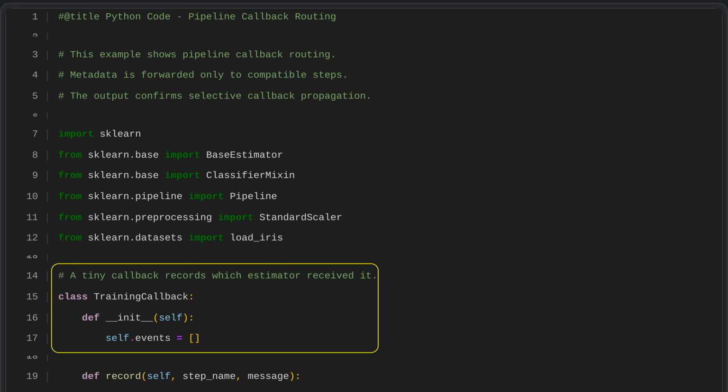The training callback class records what happens during training. When a new callback object is created, its initialization method sets up an empty events list. This list stores messages showing which parts of the training pipeline received the callback, making it possible to review those interactions later.